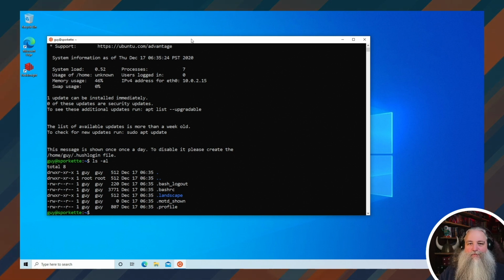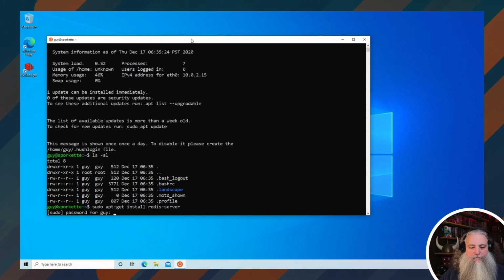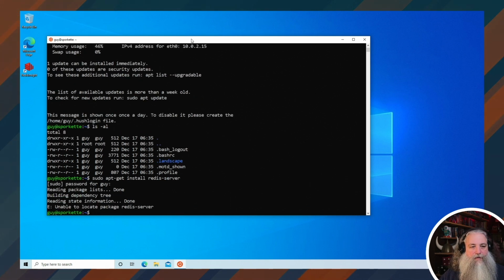So we've got Linux. What now? Well, now you might be thinking we could just do a sudo apt-get install redis. Well, that won't work. Partly because you need to do redis-server, but also because it doesn't know what Redis is yet, right? So if I try this, this should fail. Yeah, unable to locate package redis-server.